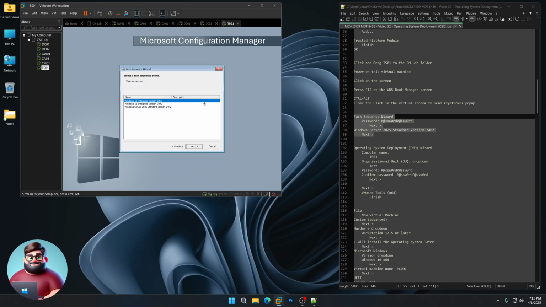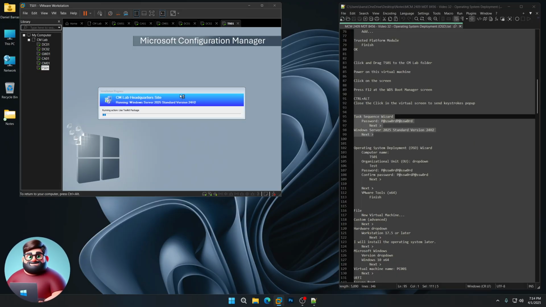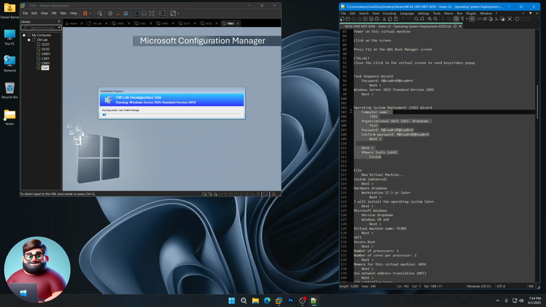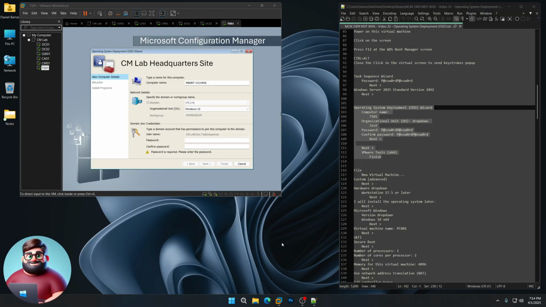There we go. And you'll see Windows Server 2025 standard version 24H2. Next. Give that a moment. We'll come back when it's at the OSD wizard. Okay, and there's our UDI wizard. So, computer name, we're going to say TS01.